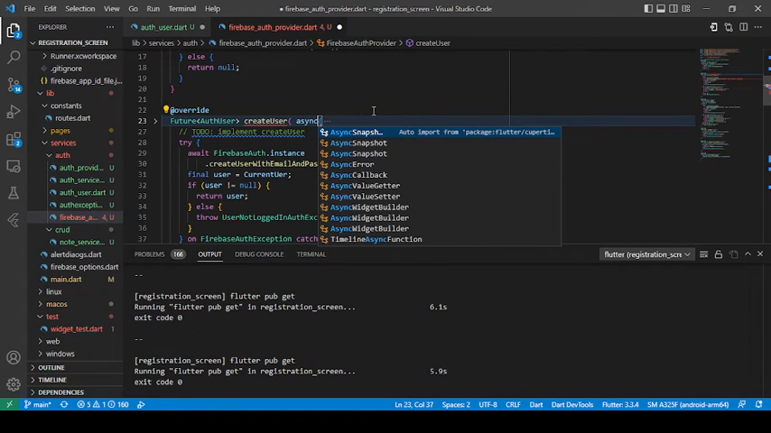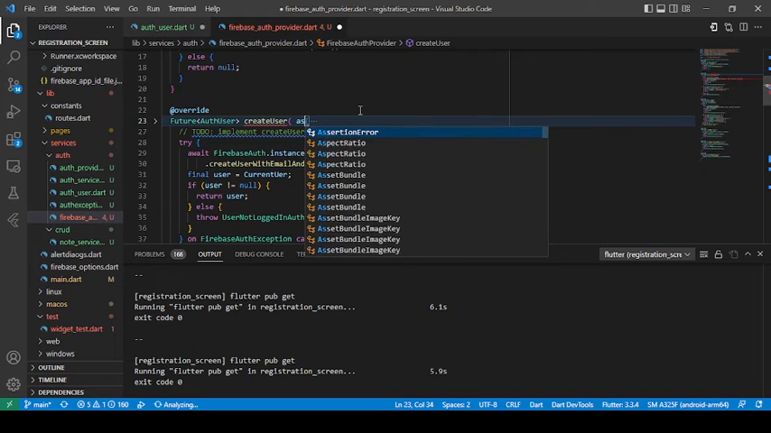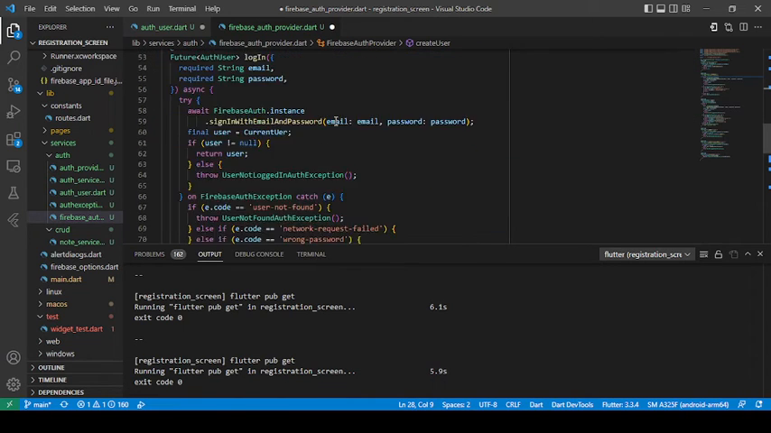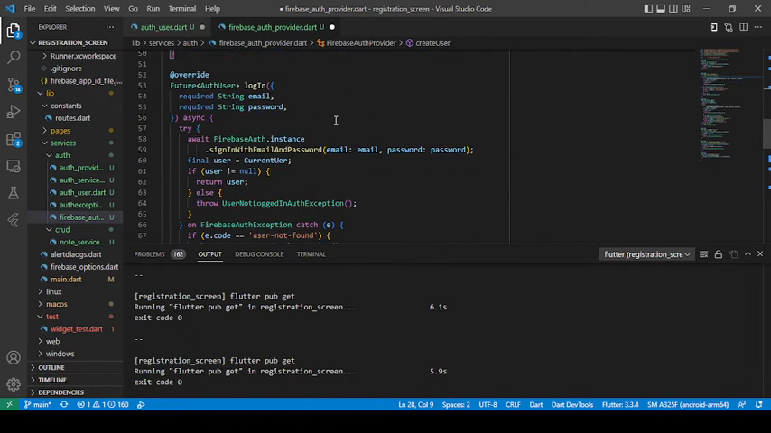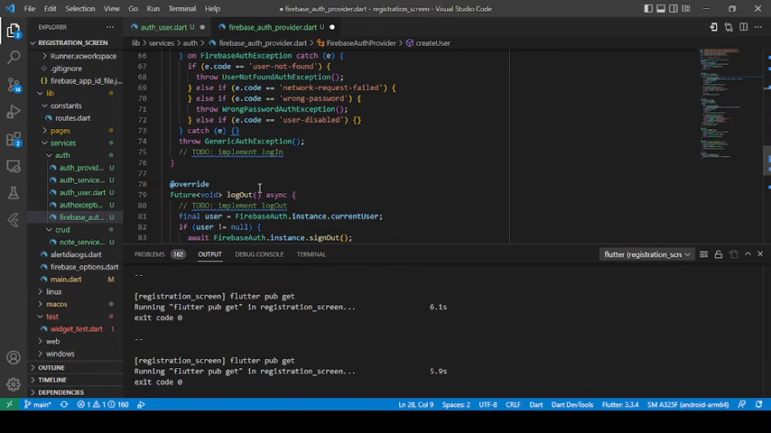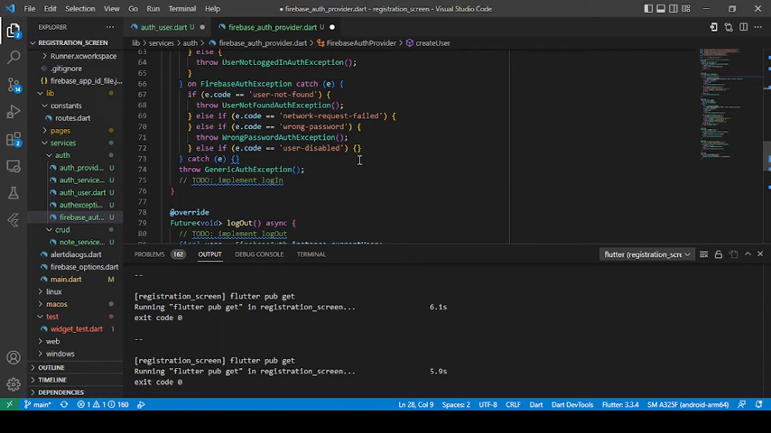Wow, what happened? Maybe I can use it here. Just trying things. So let's leave it like that. We shouldn't create any error for now. I don't have time to search for errors. So sign in with the email and password. Email, password. Final user is equal to current user. If user is not null, return user, else throw user not logged in. So I mean, wrong password and everything like that.